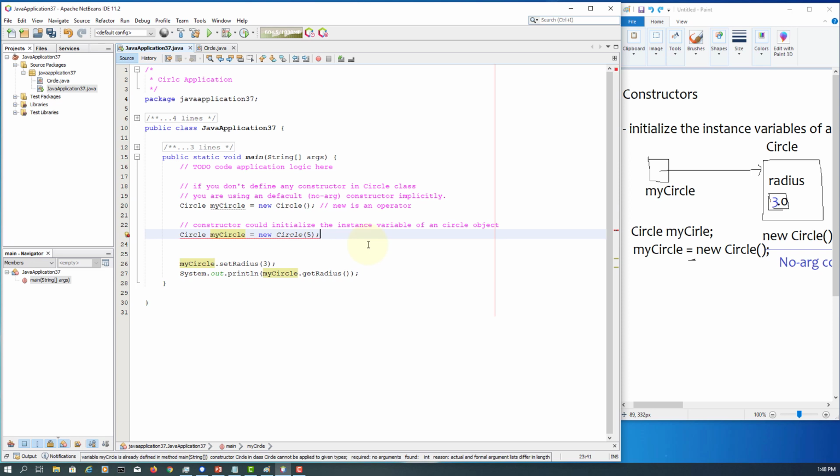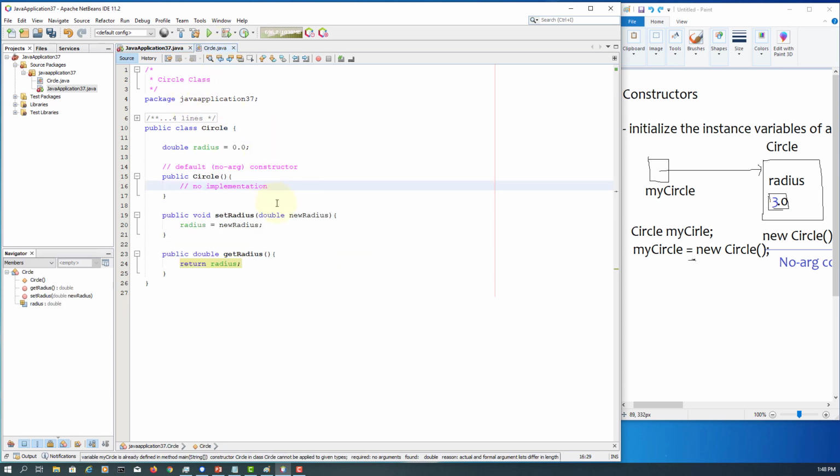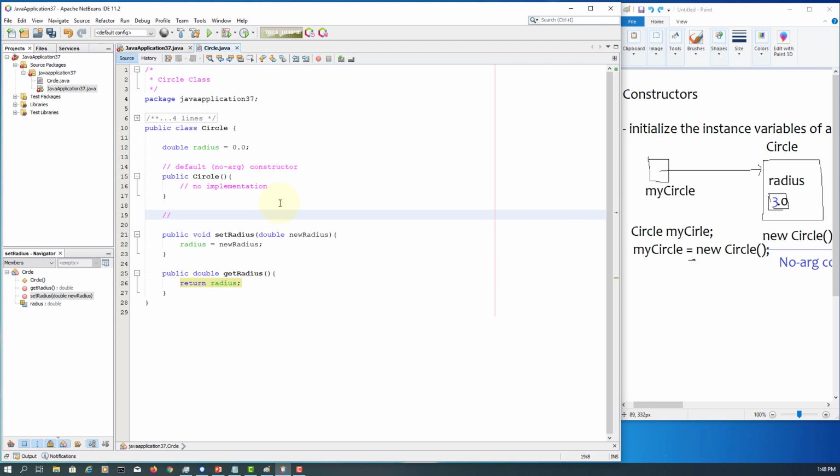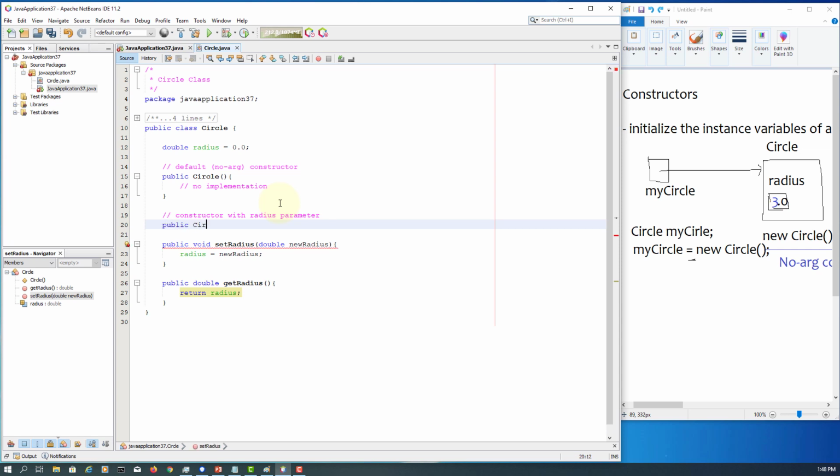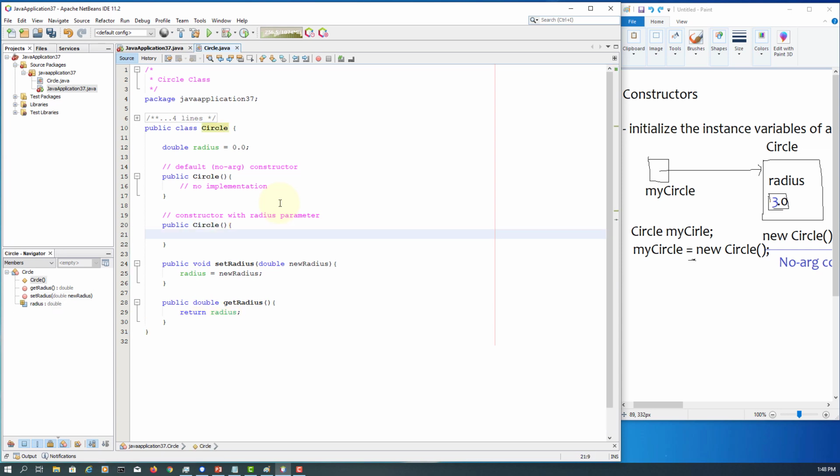So 3 or 5.0. We don't have this constructor, so it will complain. It says you need the constructor for objects with 5.0, a double data type. So if you come down here, you say public. Let me put the comments first. So let's say one with the radius as a parameter. Circle, I will use the same style, double newRadius.